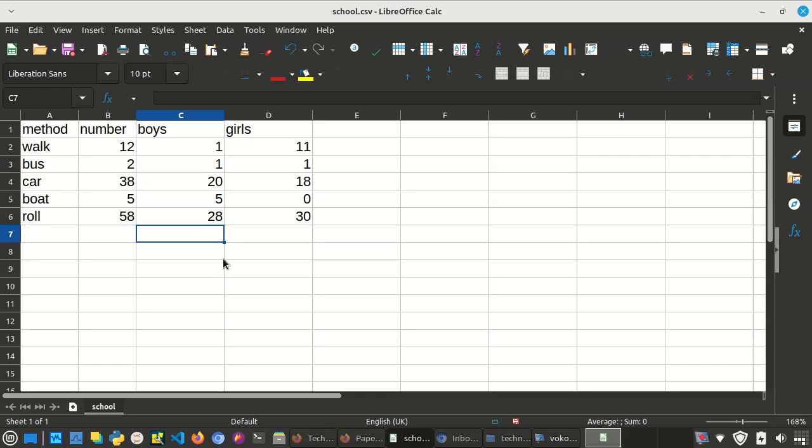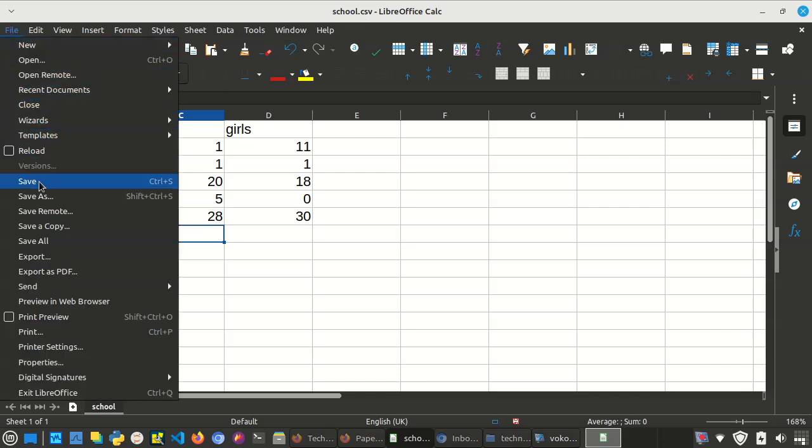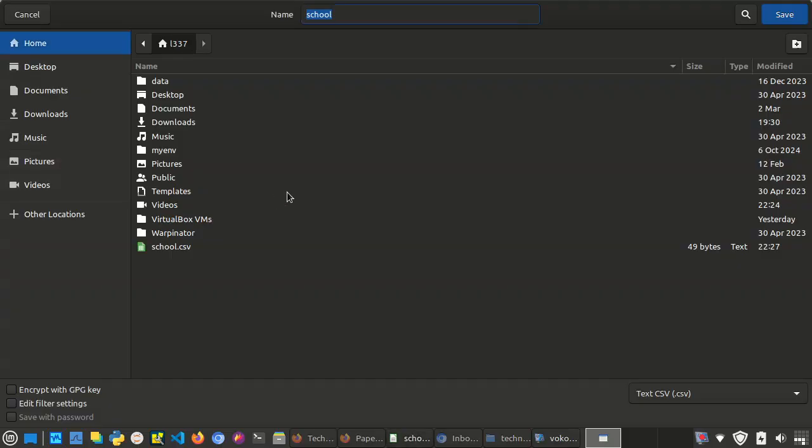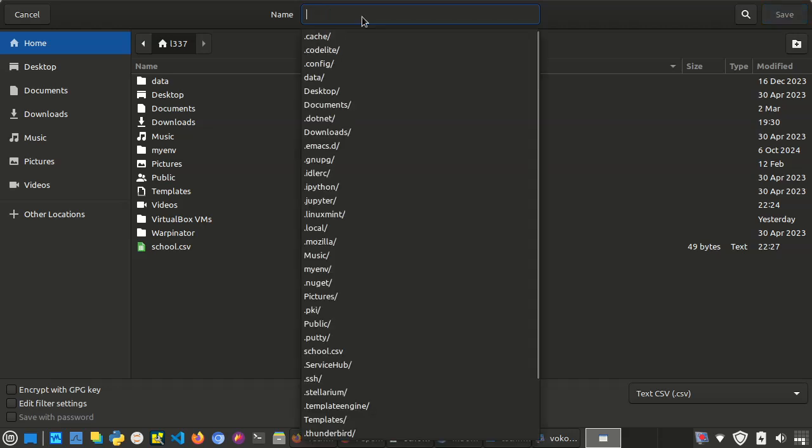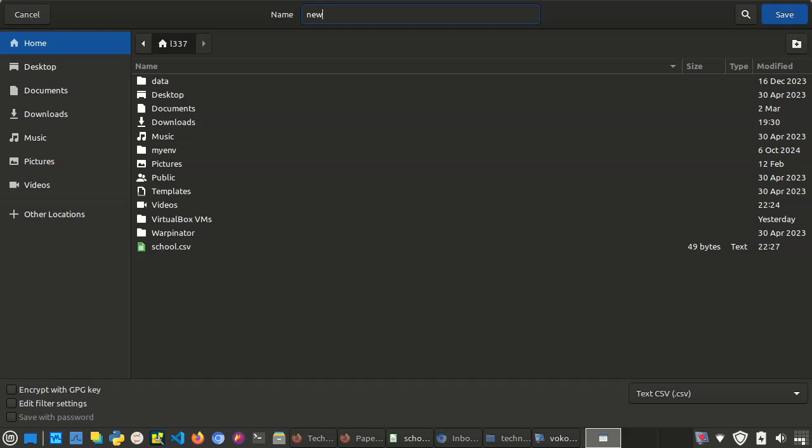Now we can also convert this into CSV when we come to save it. I'm still working in this old one, it doesn't matter, I'm going to save it as a new file. And I'm going to call it, not school, let's give it a different name, let's call it new school. And I'm going to put .csv.